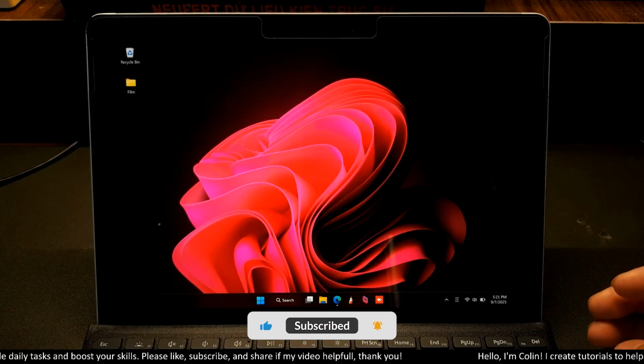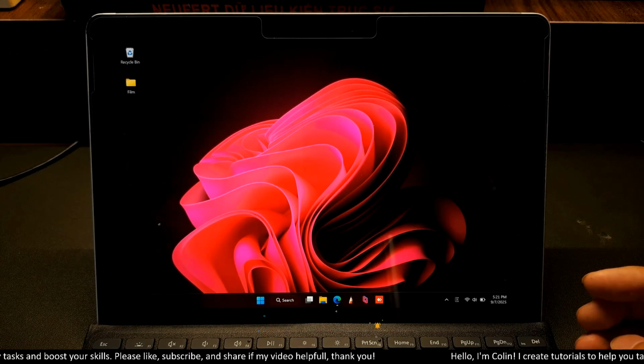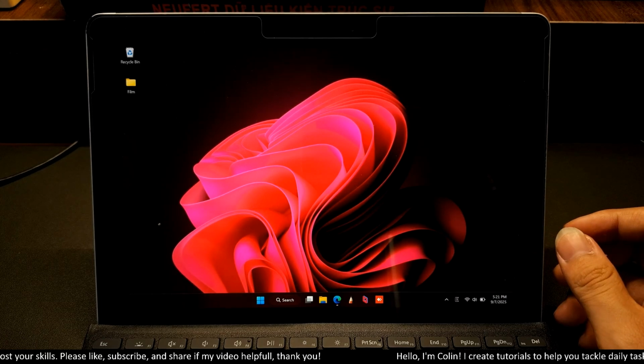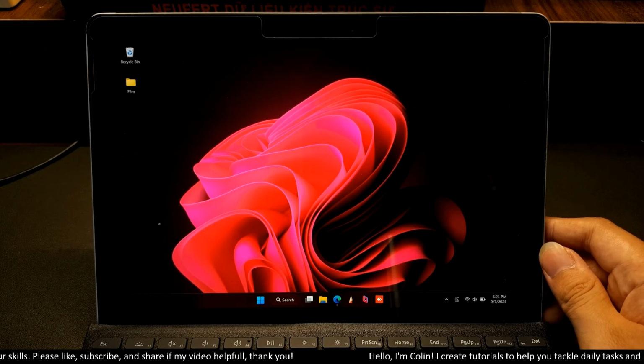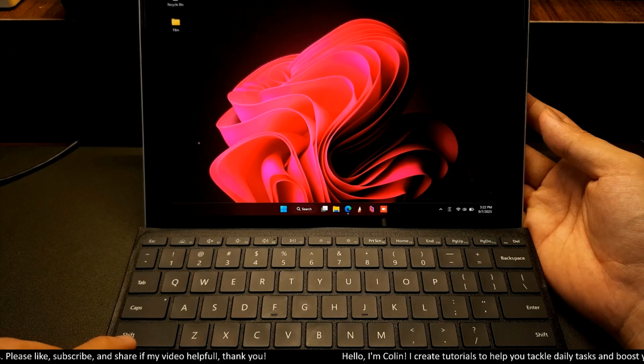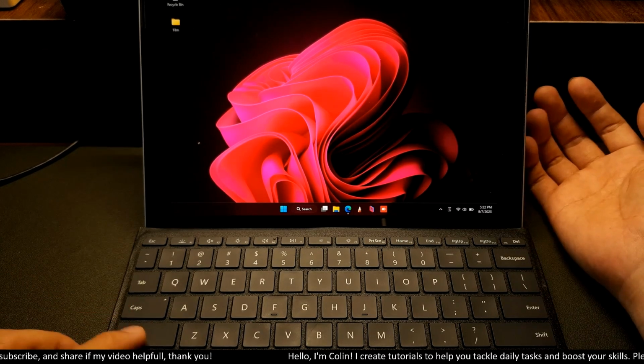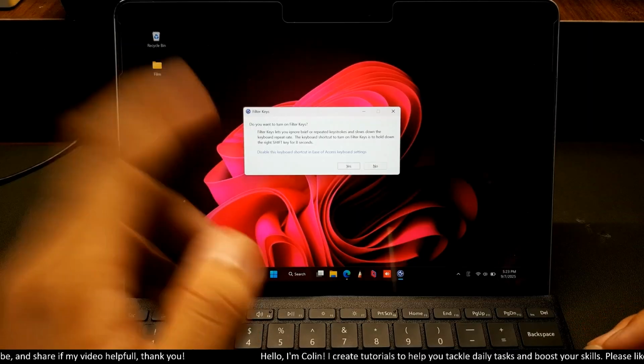A lot of people ask me how I can disable the filter or sticky key pop-up on Windows 11. That's very annoying since Windows 10, and now it's Windows 11. So I can show you, if I press the Shift key for 8 seconds, it will pop up as a sticky key. So I will press the Shift key for 8 seconds. You can see this pop up over here.